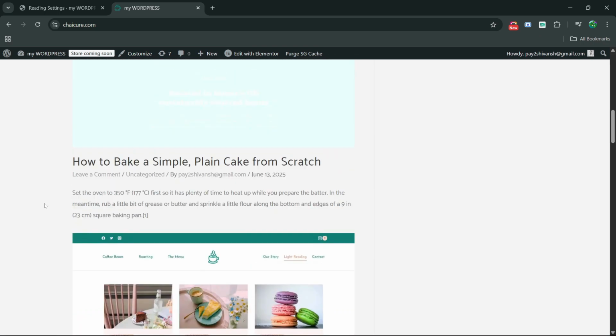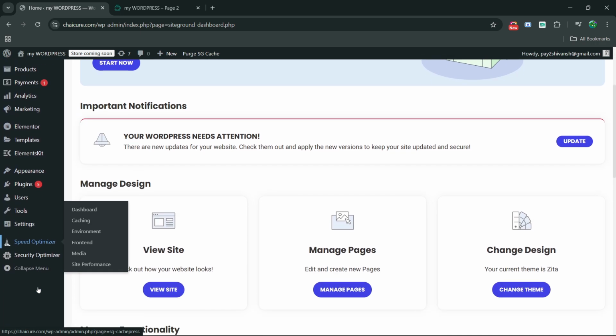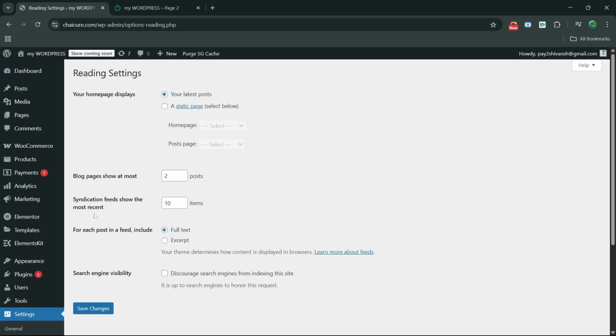And again, I repeat, to do that, we will go to our website and from there, select the settings option. After that, go to the reading section, and from there, you can set the limit of your page. You can set as many posts as you want to show on your website.